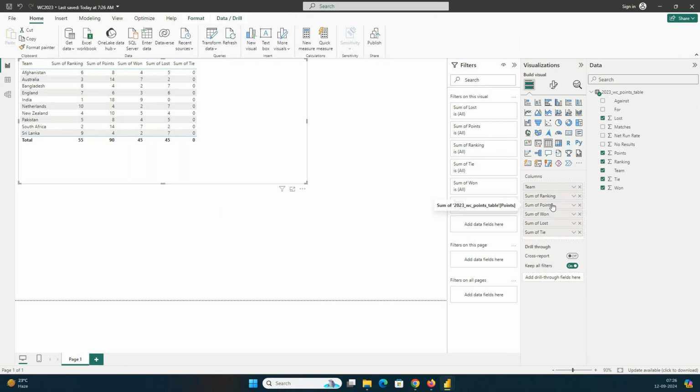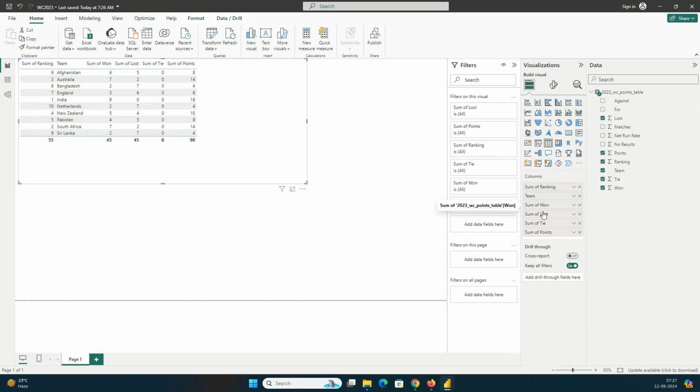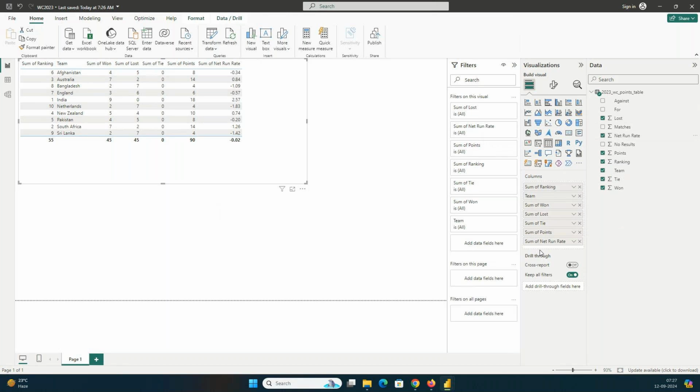But I want to rearrange my columns. So I want the ranking of the team to be in the first position. And I want the team name to be in the second position. I want the total points to be at the last. I want number of matches won, lost, tie, points at the last, and then I want the net run rate. Either you can select the column that you want to choose, or you can just drag and drop it over into this pane here. Okay, any of it will work.